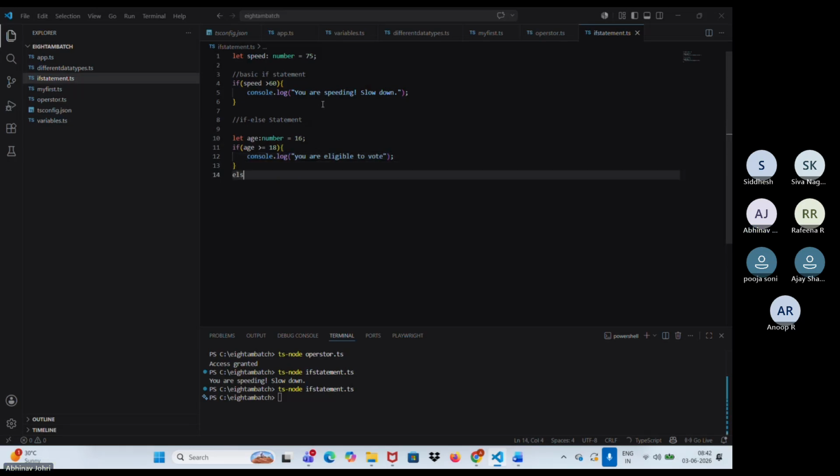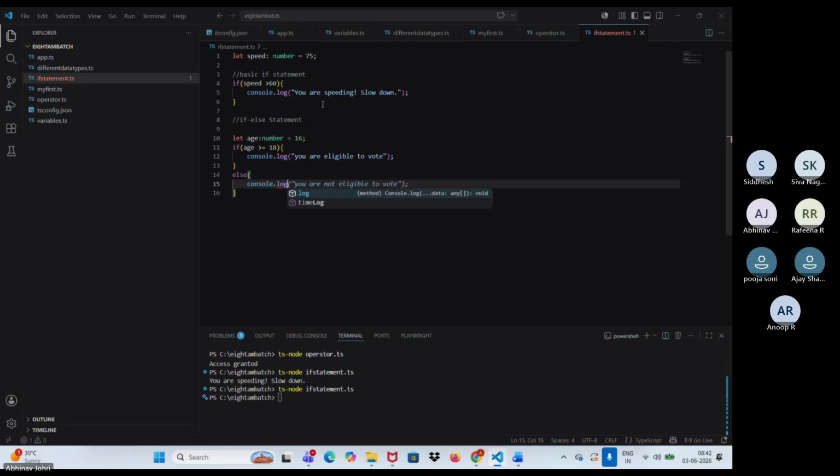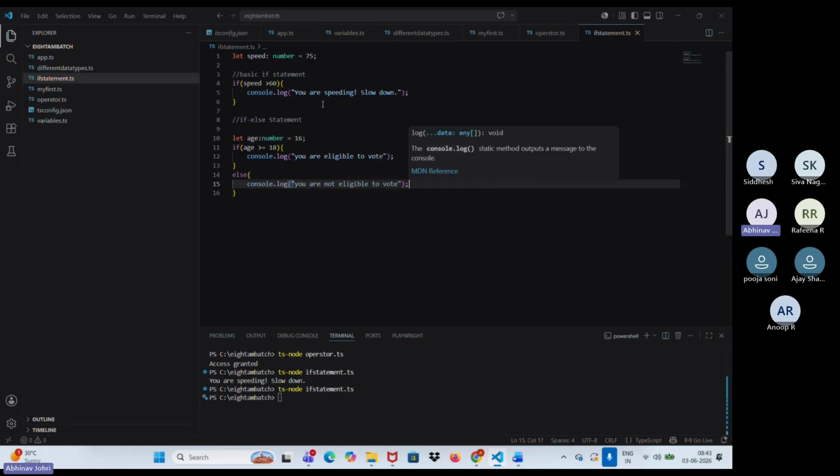Else. Now if this condition becomes false, there are true and false everywhere. So else, console.log you are not eligible to vote. Now the condition is 16, so the child is under 18. If it is greater than or equal to 18, then only he or she can vote. Else he or she cannot vote. So if I run it, see, you are not eligible to vote.